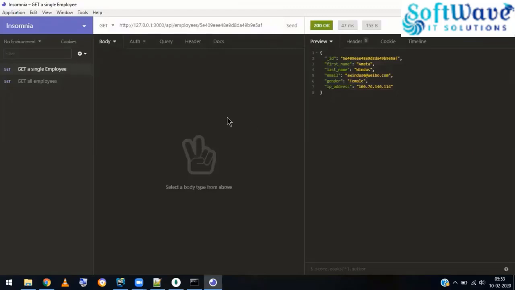Sir, in real time, the developers cannot remember the lengthy ID value, like we have a lot of characters and strings. So how can we do it? How can we bring the employee details? Because it is not easy for the developers to remember those.